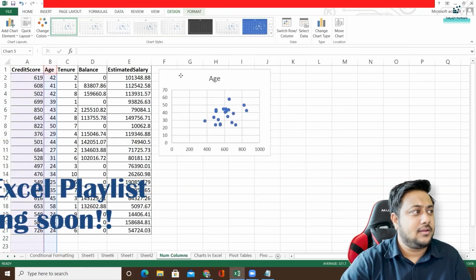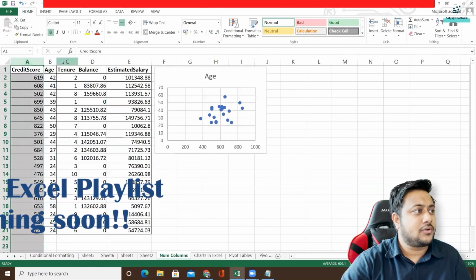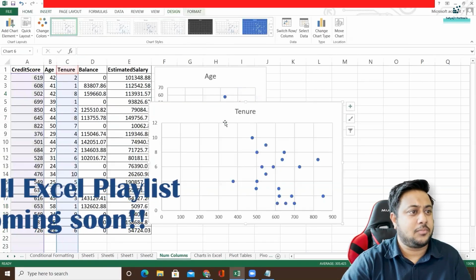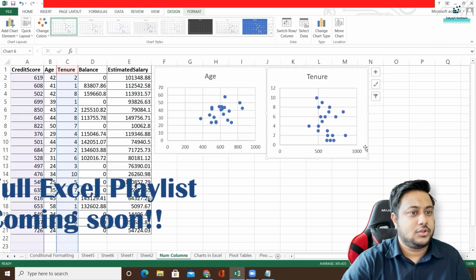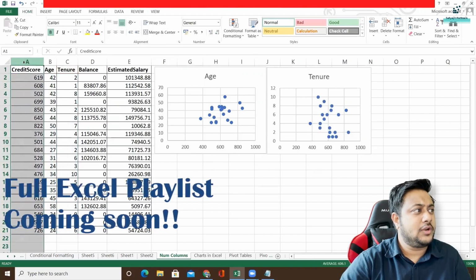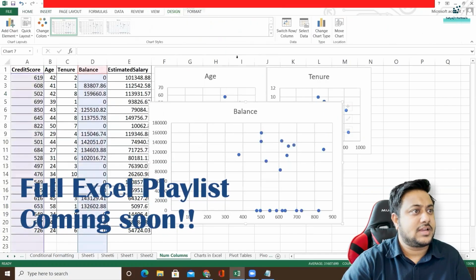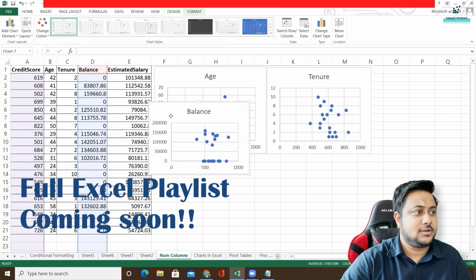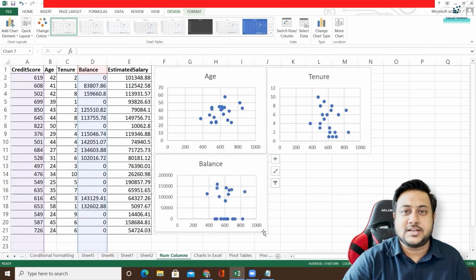And this is my credit score and age. Similarly, I will do it for credit score and tenure. Insert, recommended chart, scatter plots. Like this. Similarly, I will also do it for credit score and balance. Insert, scatter plots. You can see that to accomplish this task, to analyze different numerical columns, I need 10 charts.